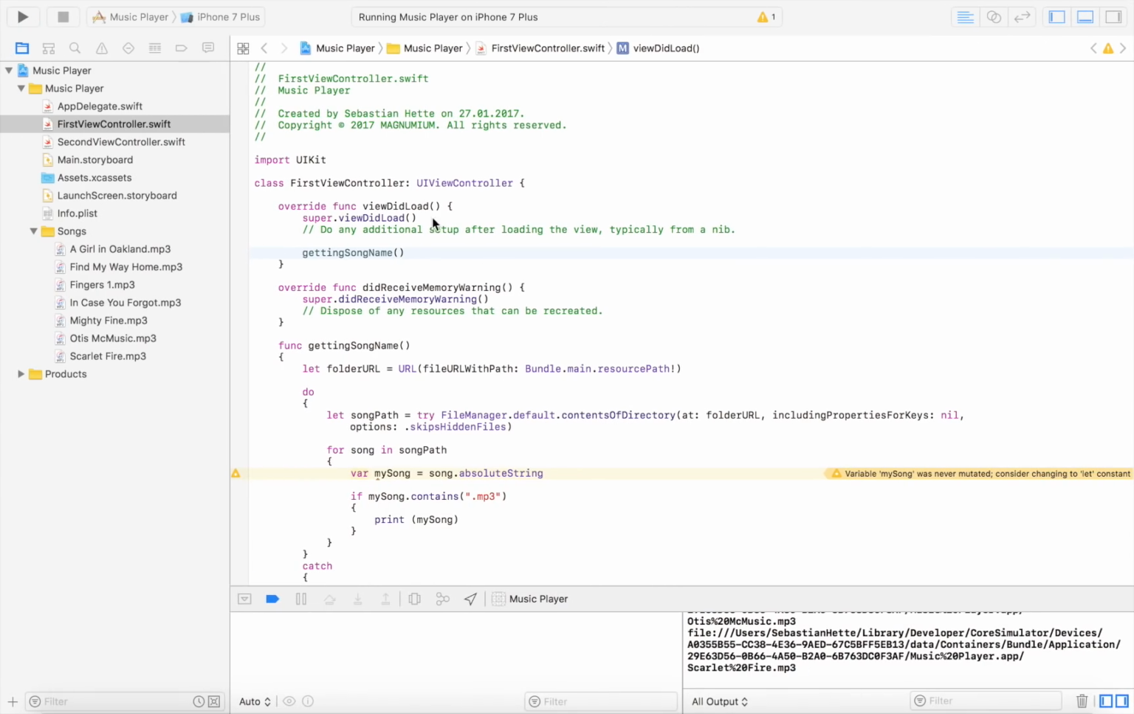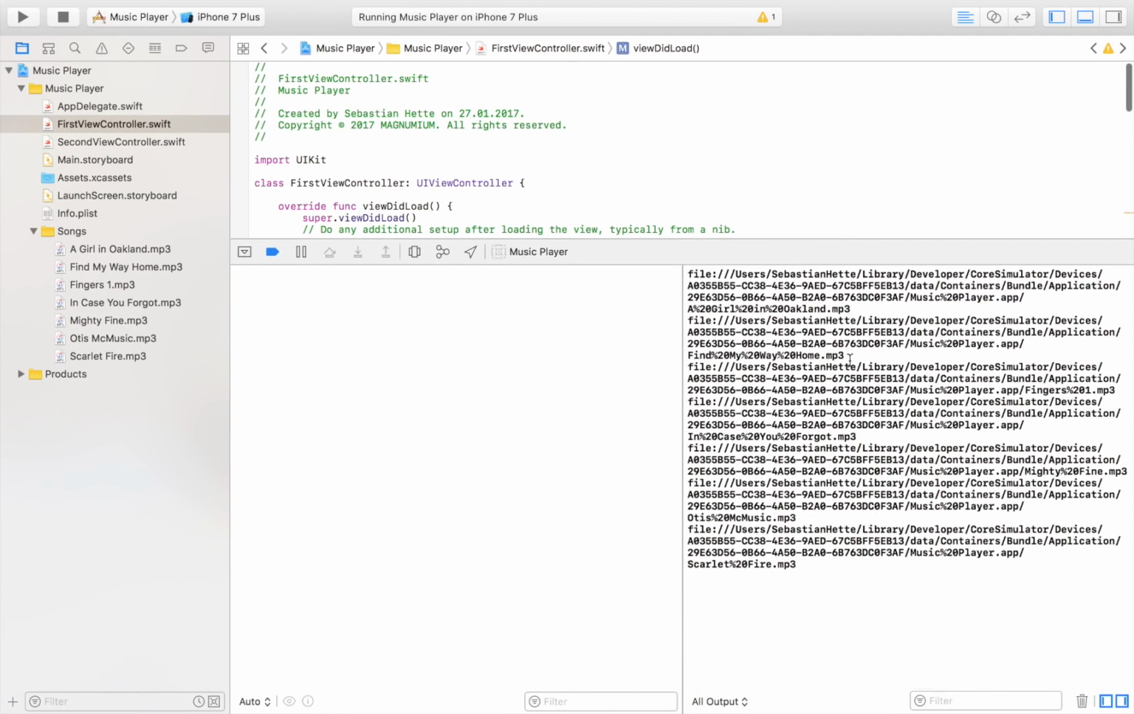Okay, so let's take a look at our output, and here it is. As you can see, we now have all of the songs that we're interested in. Let's count them. 1, 2, 3, 4, 5, 6, 7, and yeah, 7 there also. So what you can see here is the URL to each of these files. This is the URL to this one, then this is the URL to this one, and so forth. What we are interested in is only the file name, which is this right here, a girl in Oakland.mp3, which is the name of that file.